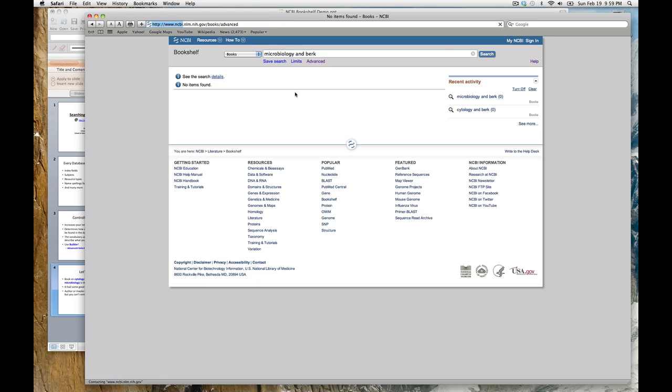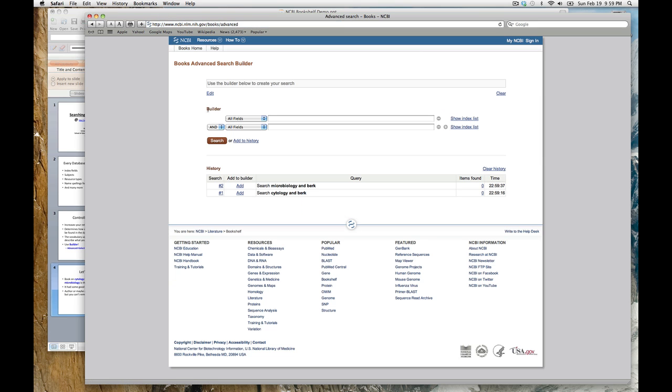So let's go into the Advanced selection. Here we are at Books Advanced Search Builder, or Builder for short. Now we know the subject of the book was cytology. Let's see if that is a subject name used in Bookshelf. To do that, go to the field selector. Let's pop it down and let's select the field subject. To figure out what subject names are used, let's go over to Show Index List.